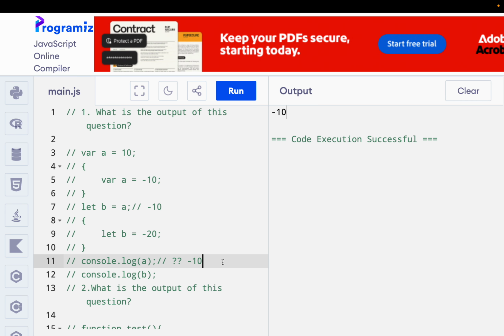Now let's see another question. We have a test function. Inside that we have created var x equal to 1, and here we are checking whether it's truthy, and if so move inside this block. Truthy basically means 1 and falsy basically means 0. So if it's truthy then only it will move inside this block. It's truthy, so it will come here.